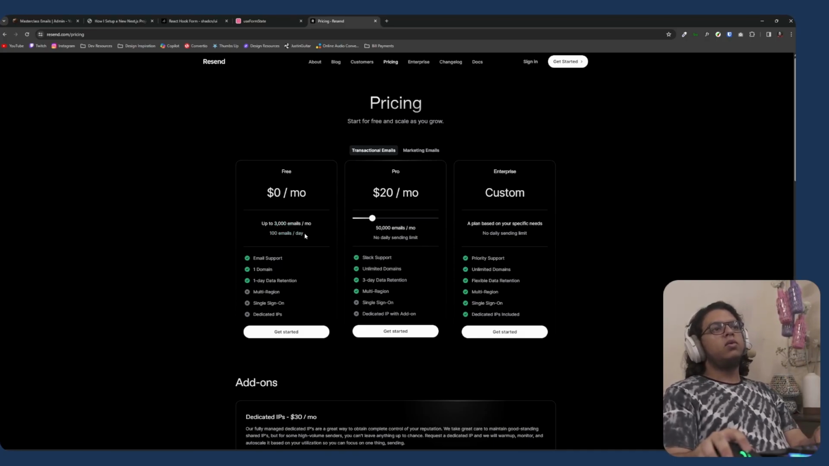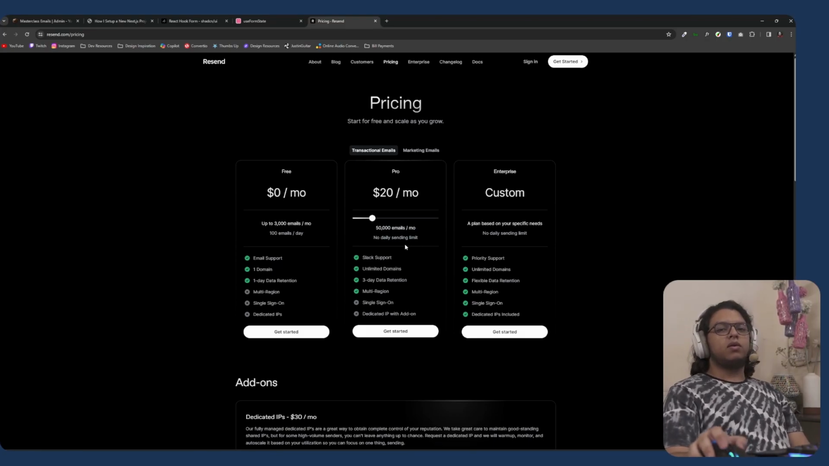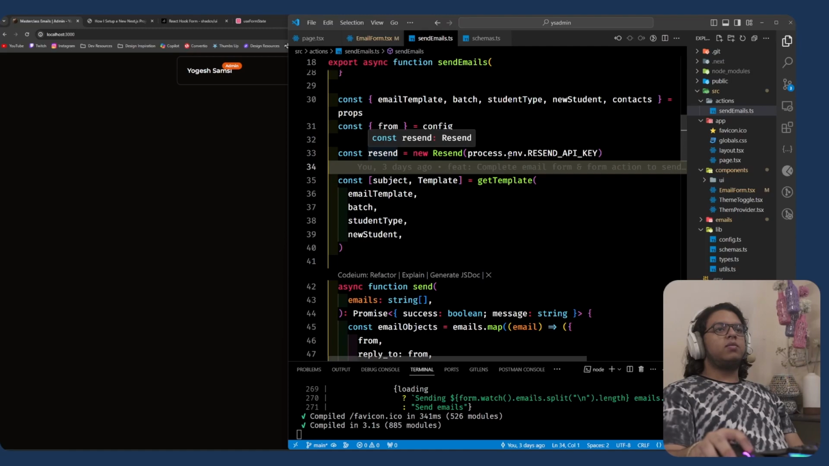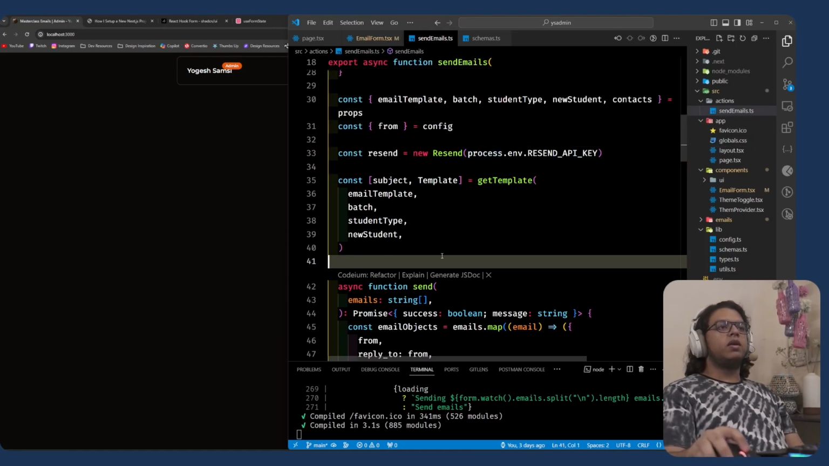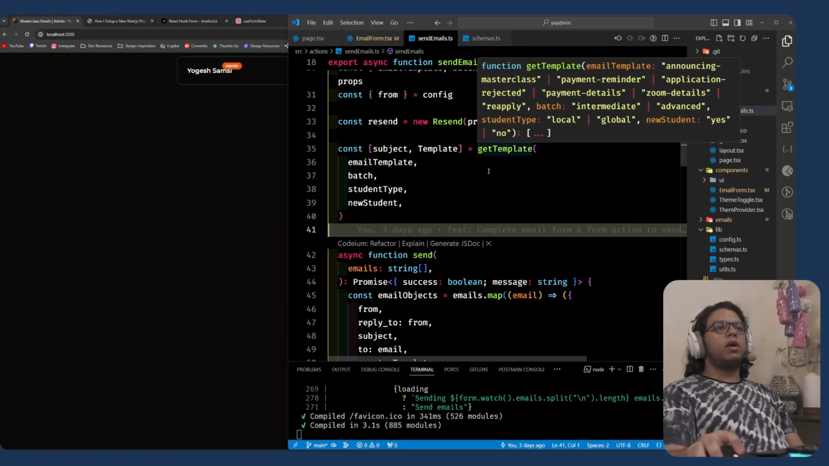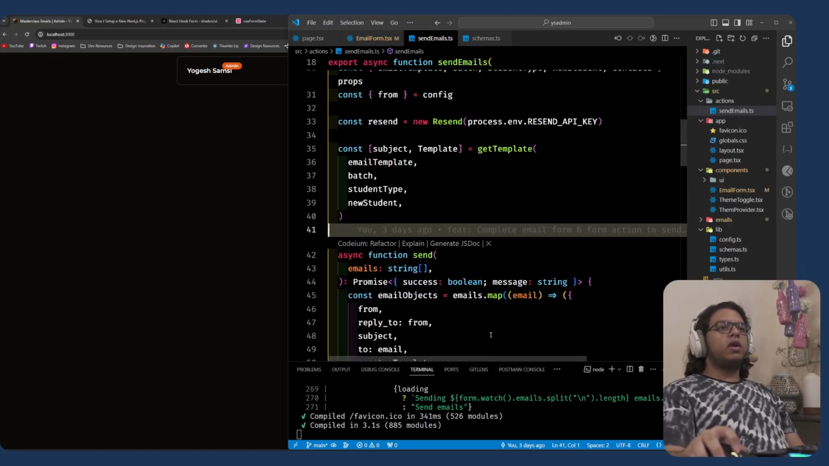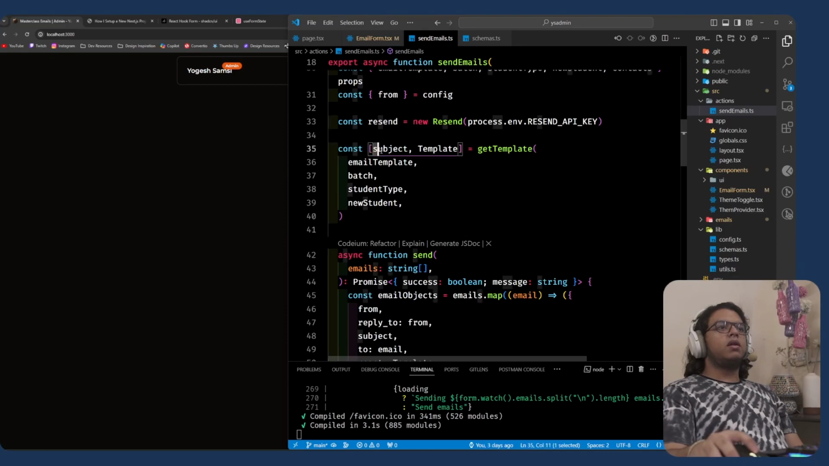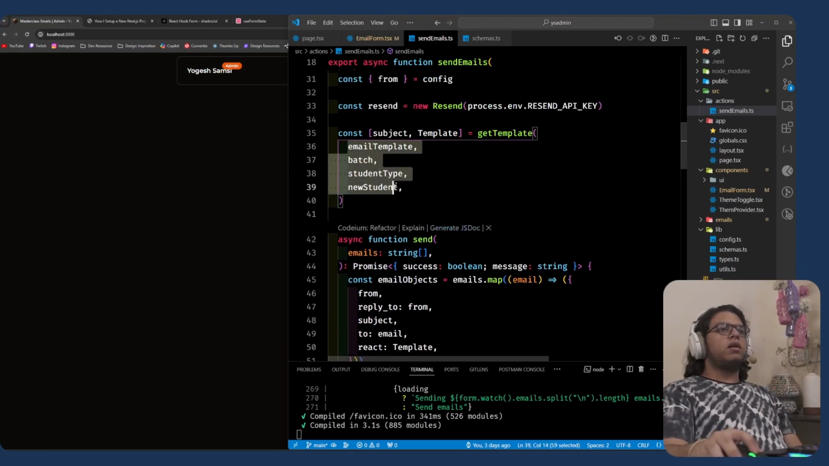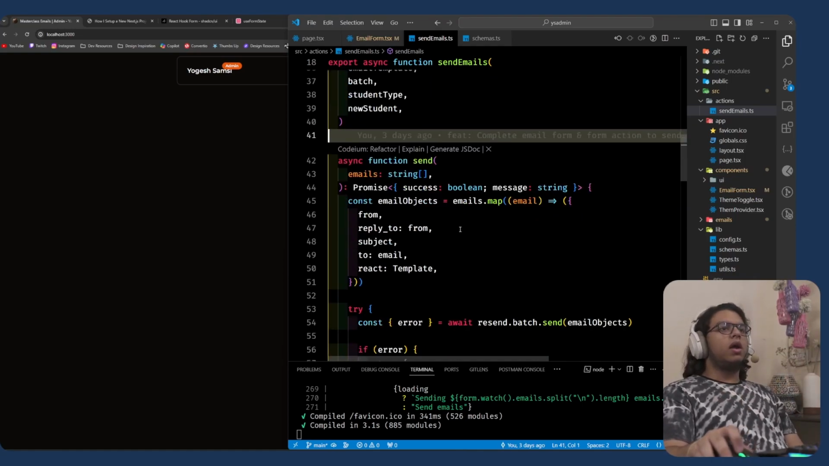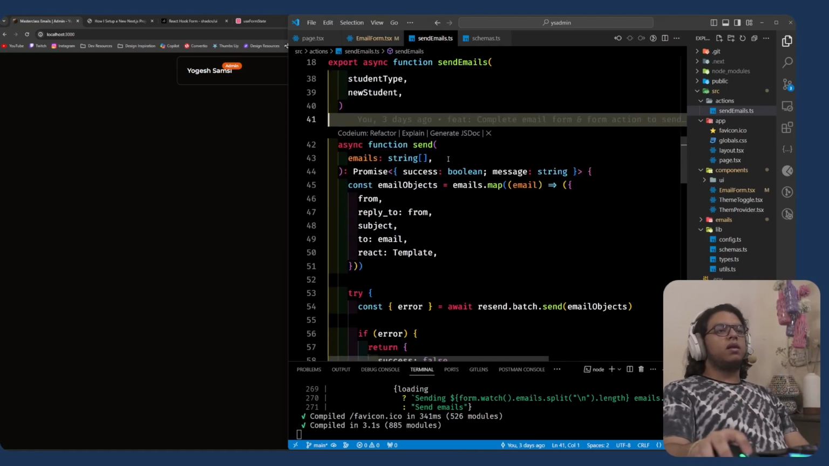And once you do cross over into the paid tier, you get 50,000 emails and no daily send limit. So that's pretty good. So we're creating a Resend instance by passing it our Resend API key from the environment variables. And then I want to get the template. From the get template function, I'm returning the subject line as well as the actual template. So we just pass in the parameters that are needed for that function. And finally, we can get to sending the emails.